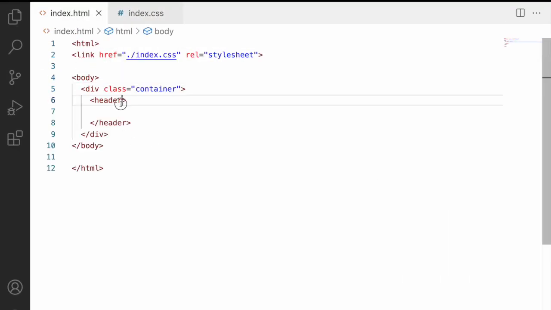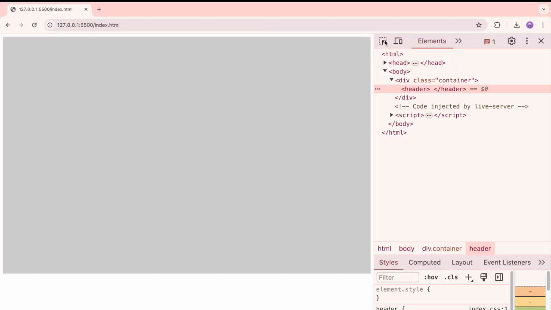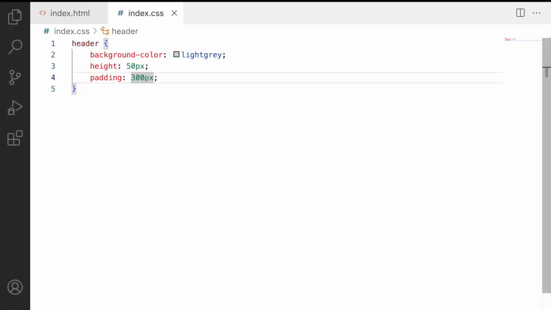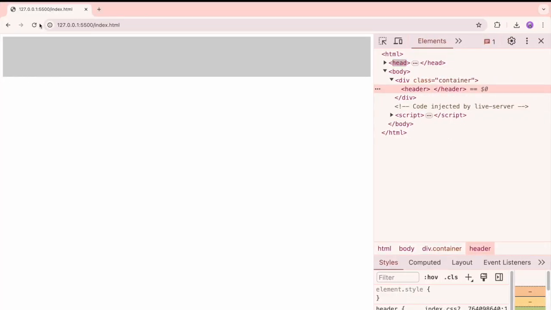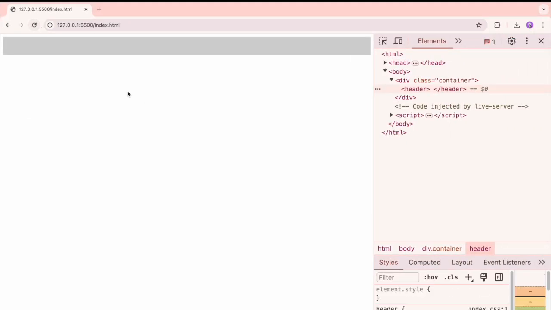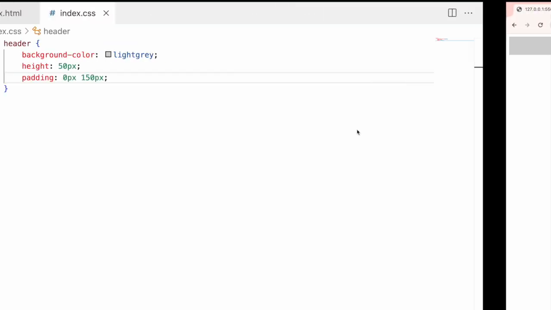So let me go here, it's a header, and let me inspect this. Let's see what's the problem here. Okay, the padding is showing as 300. Actually speaking, 30 pixel is enough. Or let me go here and make it 0 pixel from top and bottom, and for right and left I'll make it 150 pixel, and save this. Now let me apply some border, and if you see here you have a space on the top, so let me remove that.